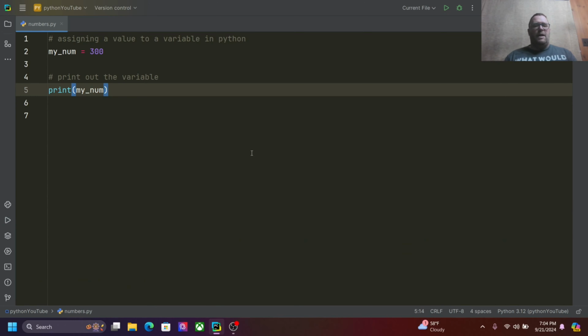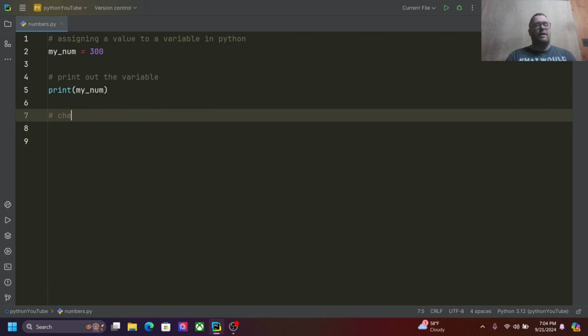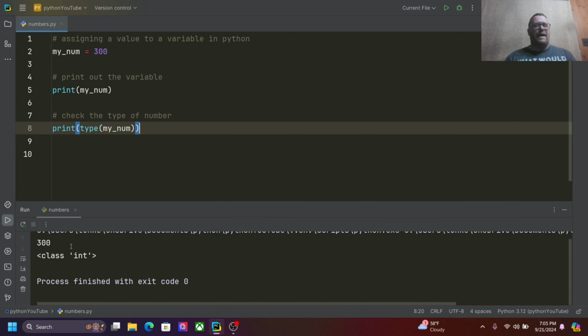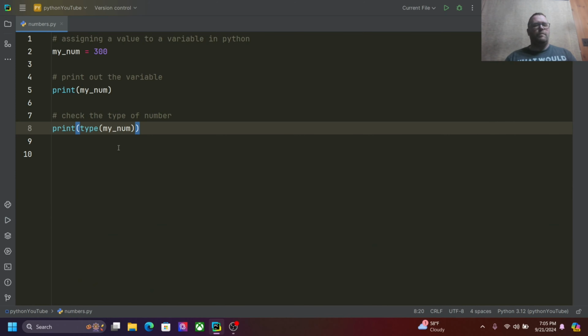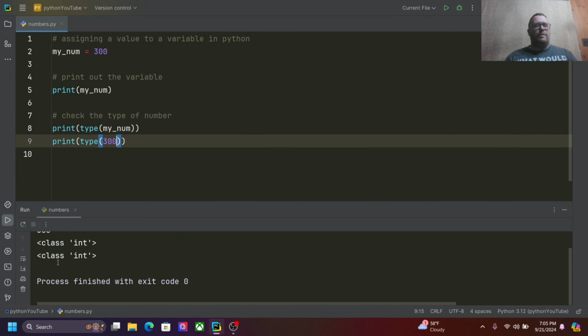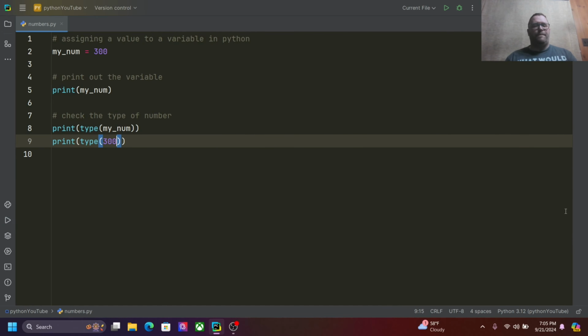We can also check the type of numbers. So let's check the type of number. What we can do is print type inside the print parentheses. I have type and then my_num. And if I run that, it says a class of int. That means it's an integer. I could also just print the type of the number without putting it in a variable, like so. And we get class of integer as well.